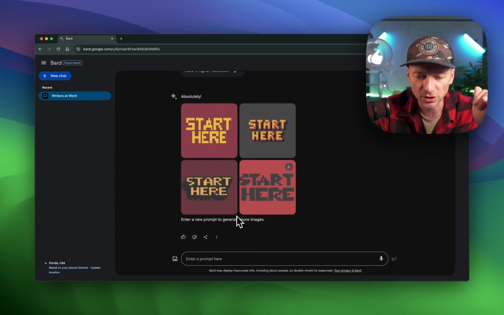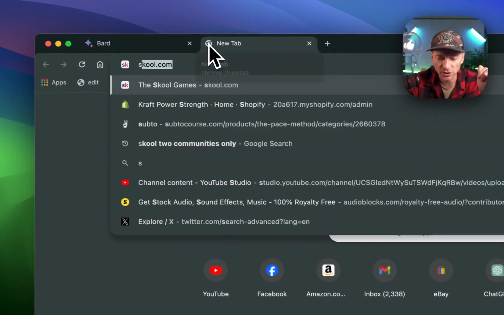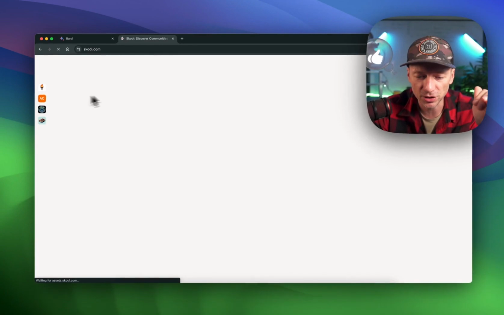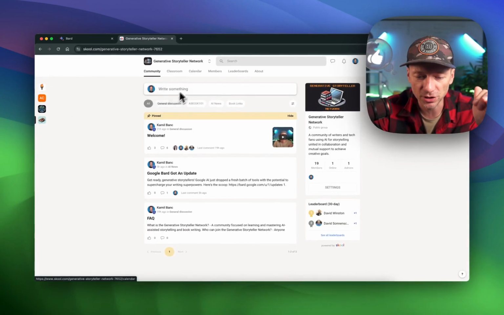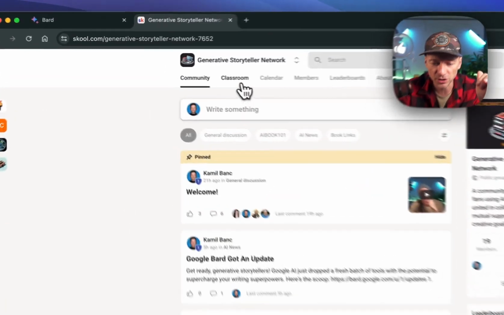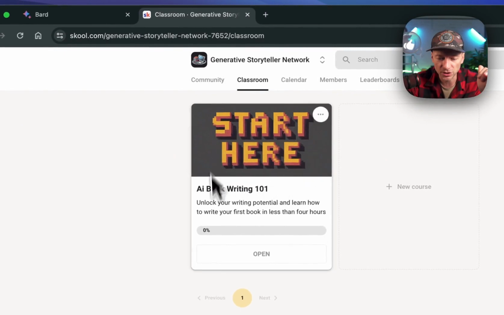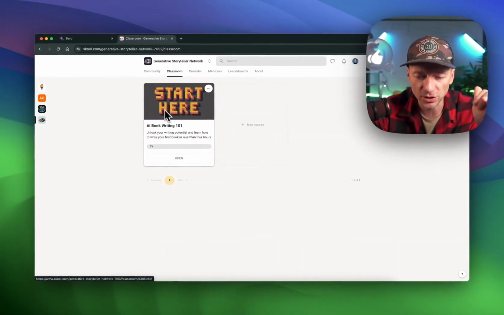Whether or not this is a style, we'll see. But let me just show you here. Skool. So this is what we have here. When we go to Classroom, now you can see I wanted to make it very prominent and to stand out. As soon as you get to the community here, you've got to start right here and get going.